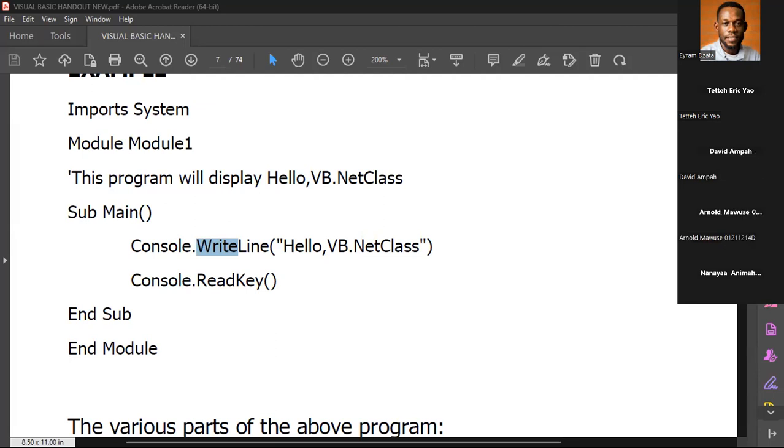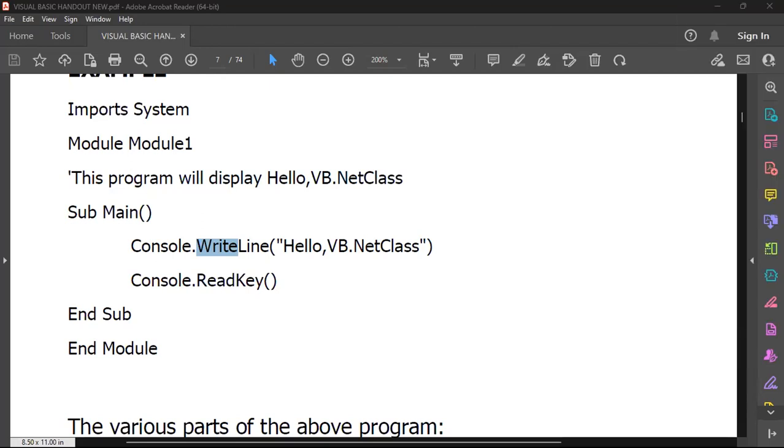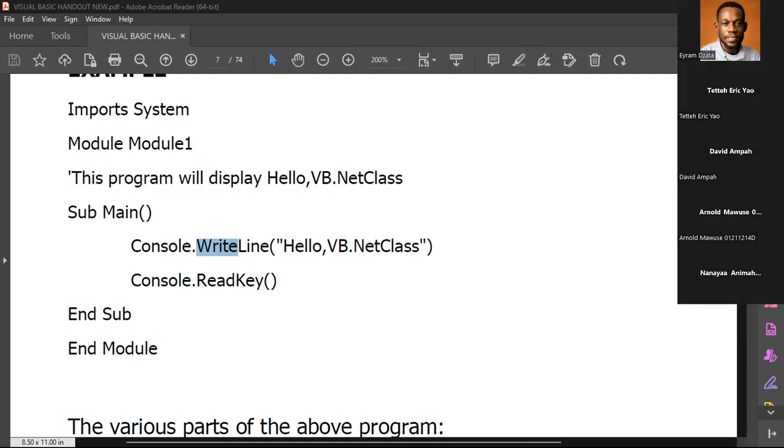Sir, the system dot print line will print the information and move to the next line. But the system dot print will print everything on just a single line. Okay, so the System.out.println prints on a line and then moves to the next line to print, whereas the System.out.print just displays everything.